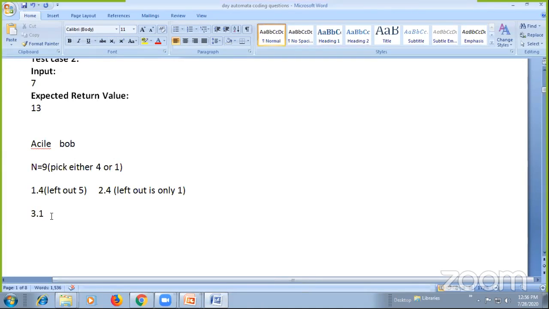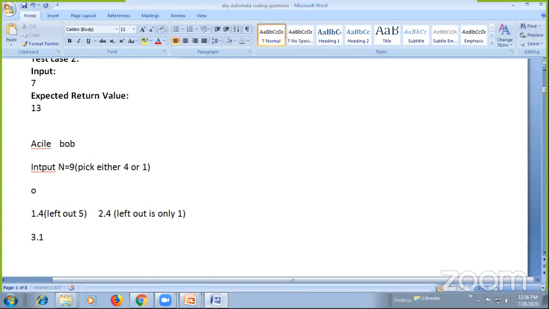They will give the input as n is equal to 9, and the output as A, for Alice. How do we determine that? How do we decide that? Tell me.